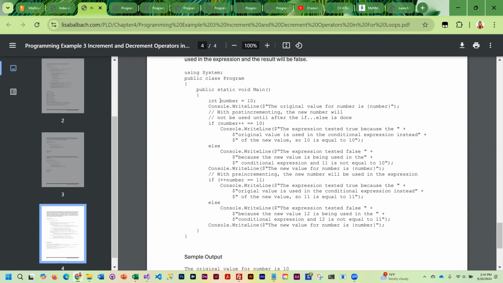Okay, and so in both cases, I set the number to 10. And so I'm putting out what the original value of the number is. This is post-incrementing. So with this, it's not going to change the value until after it does the check. So 10 does equal 10. And it's saying the expression tested true because the original value is used in the conditional expression instead of the new value. So 10 is equal to 10.